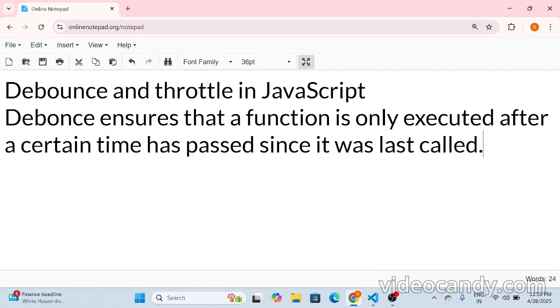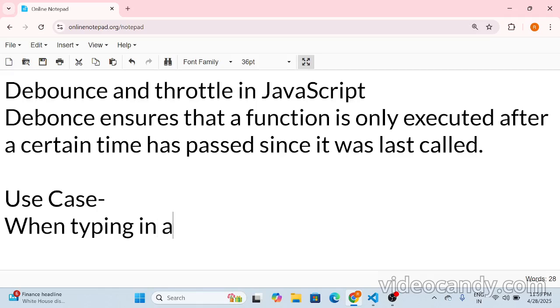So this is debounce. And if I talk about a use case, it is when we are typing in a search box and we don't want to fire an API call on every key press, but after the user stops typing for 500 milliseconds. So that's how we can use it.